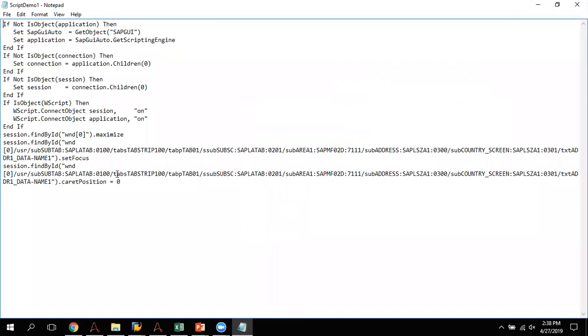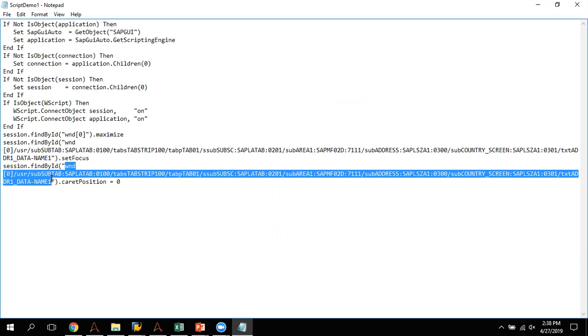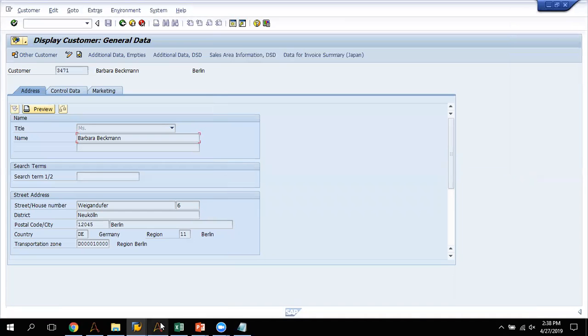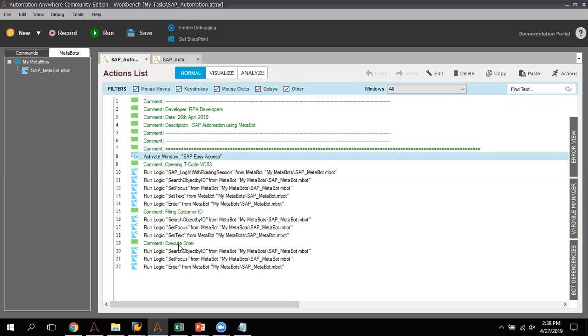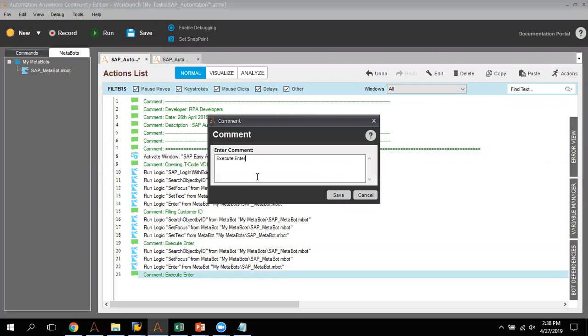Right, so this is the information which we got. This object ID is a bit big, longer. So you have to do a copy, then go to Automation Anywhere. Let me put a comment here, like, reading customer name.